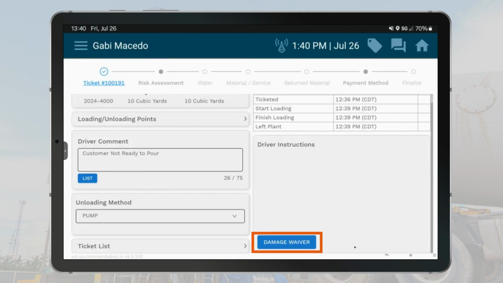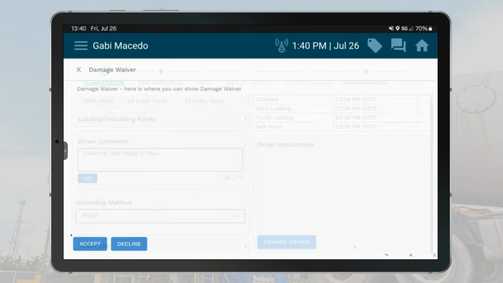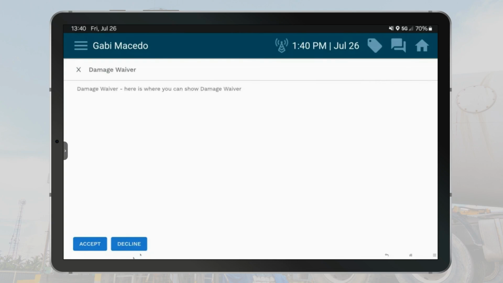A damage waiver must be completed upon arriving at the site. If a truck drives across newly poured concrete, a sign-off removes responsibility for any tracks left. Displaying the damage waiver on arrival streamlines the process and protects the driver from liability.